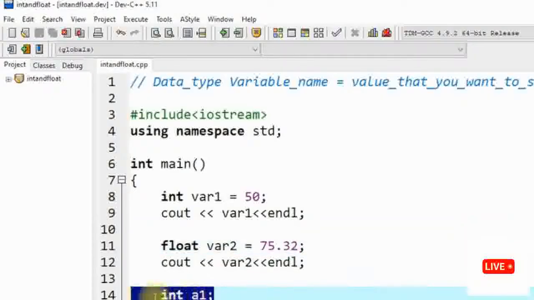But here I am not assigning any value to the variable a1 that is of integer type at the time of declaration. This is the point where I'm declaring this variable, and at this point I don't want to assign any value to it. So instead of writing is equal to and the value, I'll simply write a semicolon and terminate this statement.